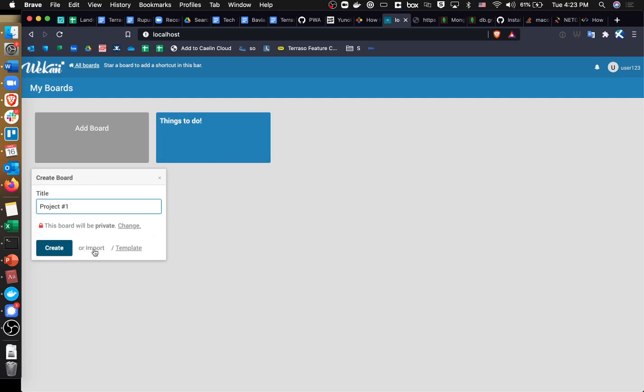Now, if I want to, I can import a pre-existing project or create a template or use a template of a project that I've already done before. So if I'm doing the same kind of project over and over again, I could just use a template and save the time of creating a project by rolling out something with a whole bunch of predefined steps. But in this case, I'm going to create a project from scratch.